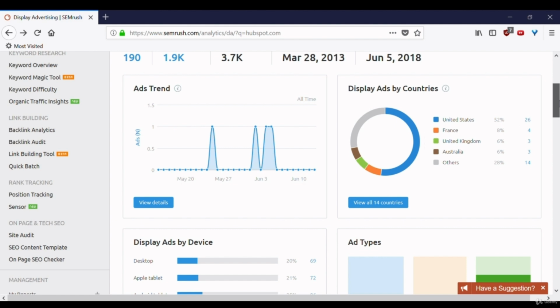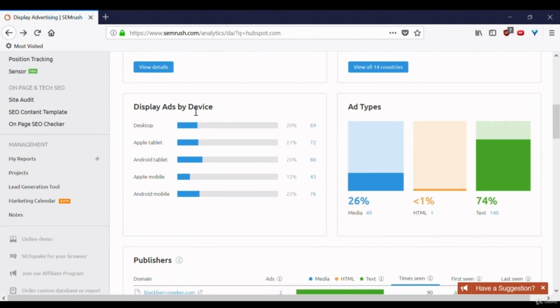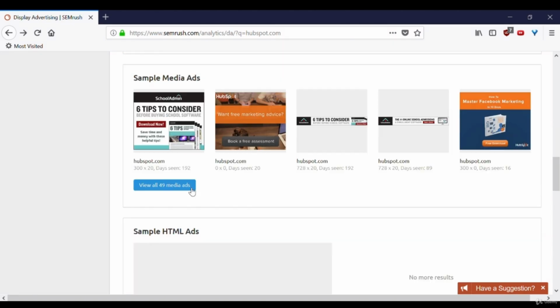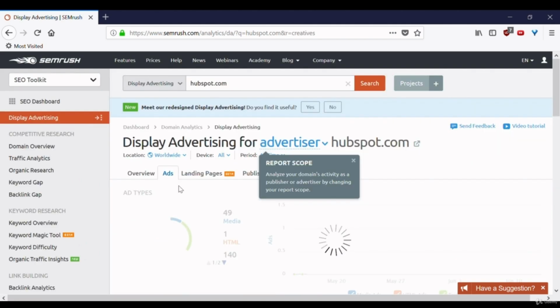We see the publisher, and here, sample media ads. This is really cool. They spent a ton of time and a ton of work coming up with really cool banner ads, and you're going to see all of what they're doing that SEMrush detected so that you can make similar stuff for your similar service.